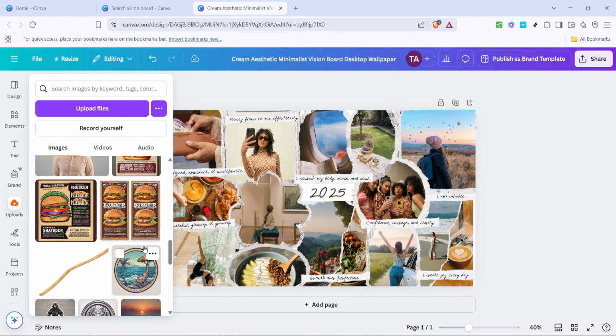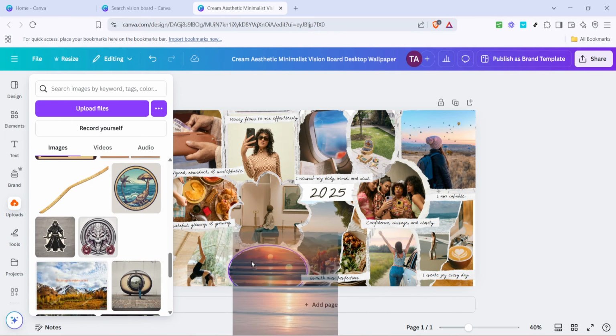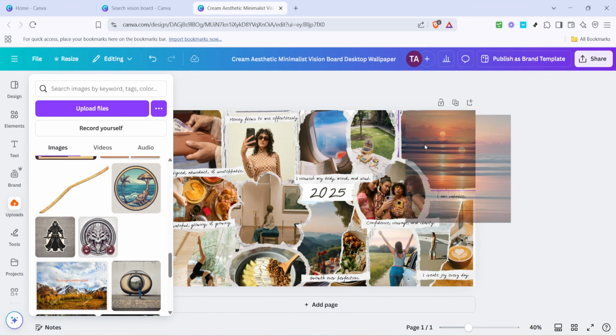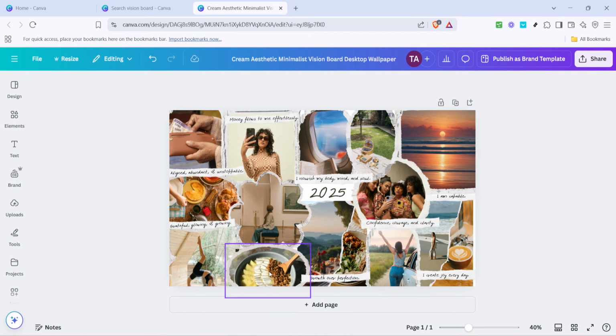Once your text and images are in place, take a step back and review your board. This is an opportunity to ensure that each element truly reflects your intentions for 2025. Adjust the layout if needed, and feel free to play around with fonts, colors, and other design elements to ensure that your vision board is not only motivating but also aesthetically pleasing to you.